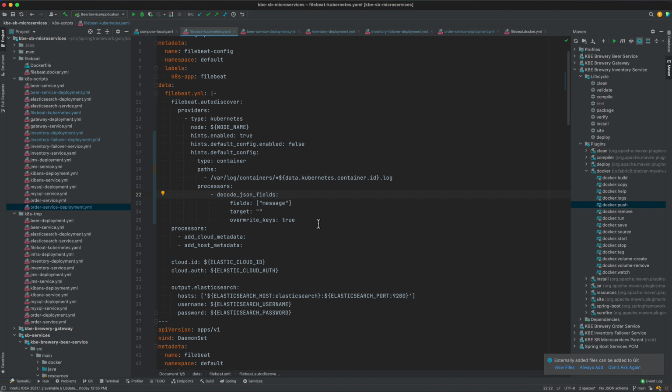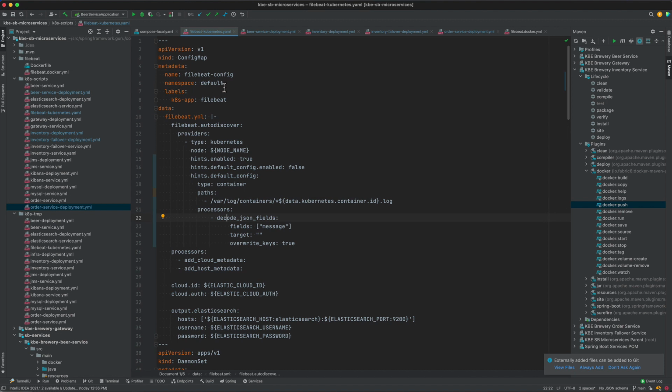So a very important aspect is that it's going to decode that JSON body, and we'll see that come into play inside of Kibana. So this file here sets up Filebeat itself. You'll need to set this up. And the main thing that I changed was the namespace. And then this whole configuration section is completely different from what they recommended.